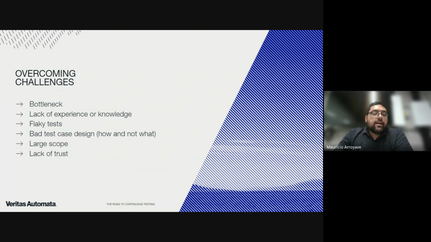We can start with that. The bad test case design is also an issue there, because usually what happens is the testers create automated tests based on the manual test cases, and then start to have big scenarios that are very hard to automate. That is something they need to change: define how to do it and know what to do. It is very important. The large scope: we have automation now, we want to automate everything.